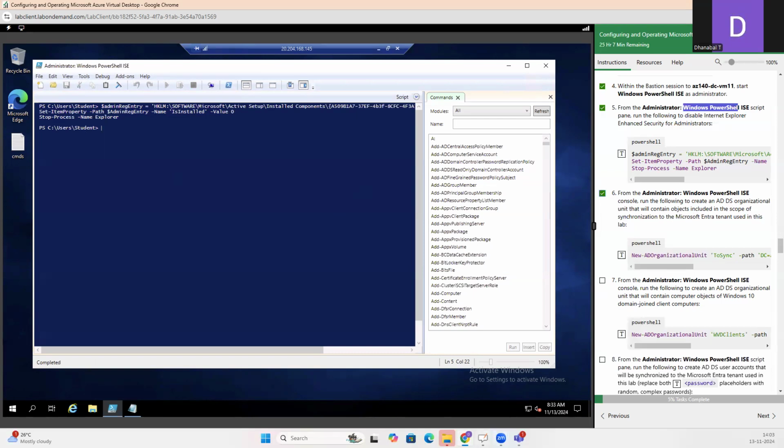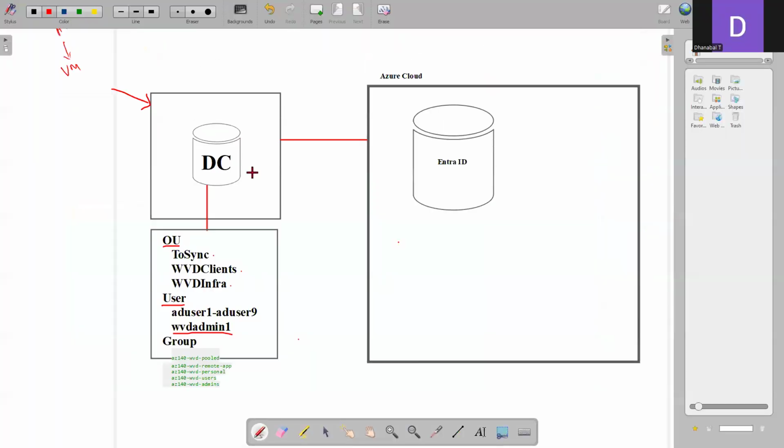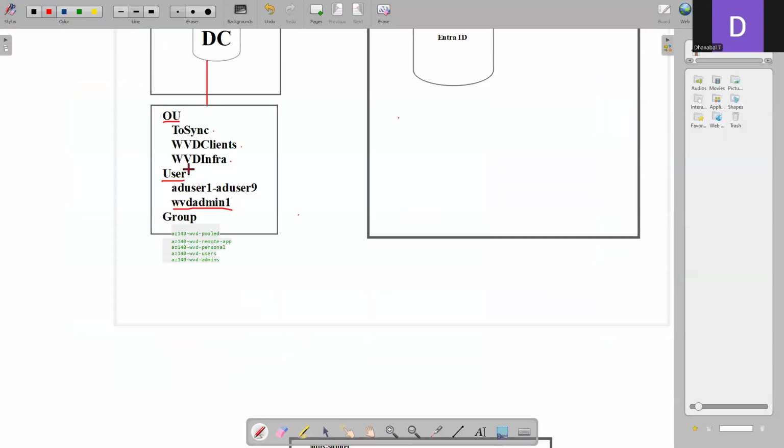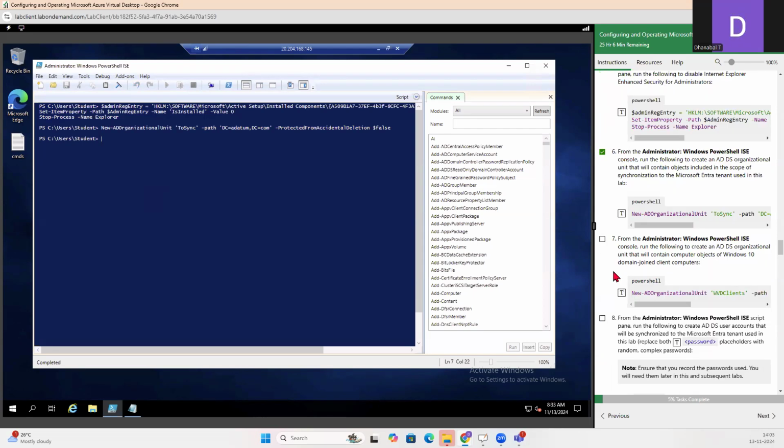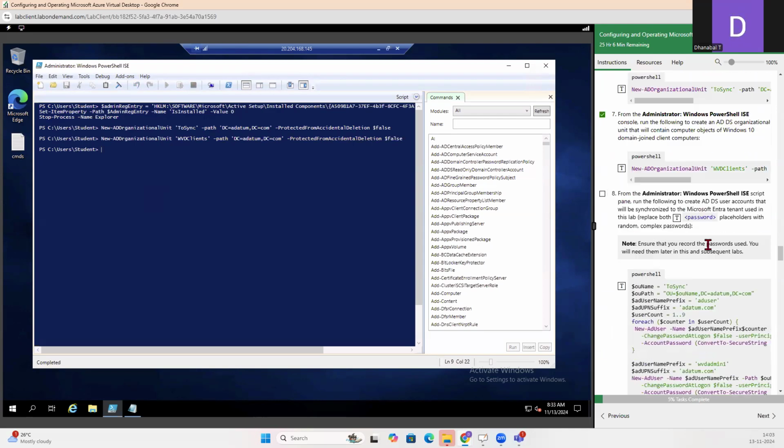Yes, as you all know, we are setting this up. So we have created a DC machine. Now we are going to add some organization units, users and groups. If it is a one-line command, directly you can put it here. We are going to create an organization unit called toSync. Hit enter. It's created. One more organization unit. And that is also created.